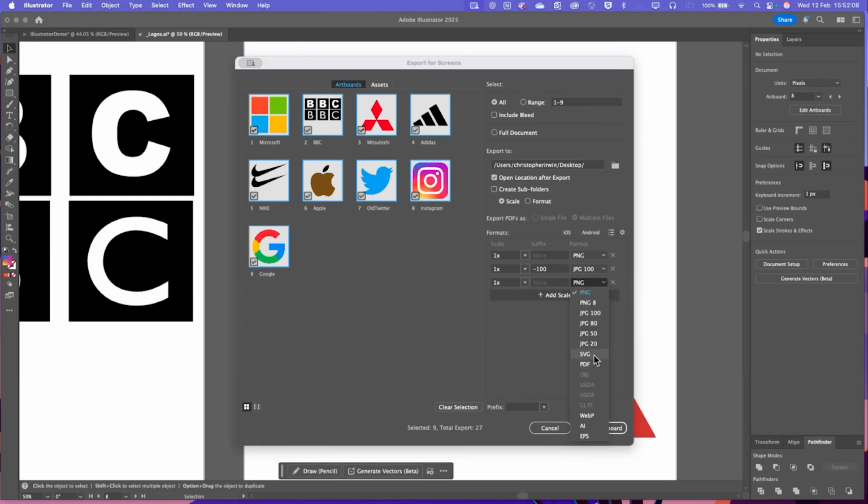And you can see I've got an SVG, and this is the kind of standard file format for vector graphics. So if you want to upload a vector graphic to a website, most modern browsers support SVGs, so this is what you're going to want to use.